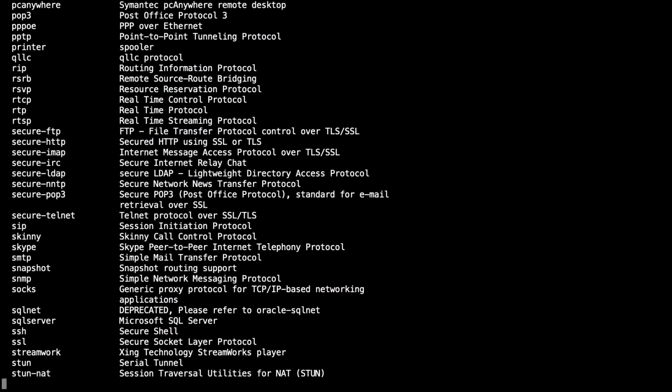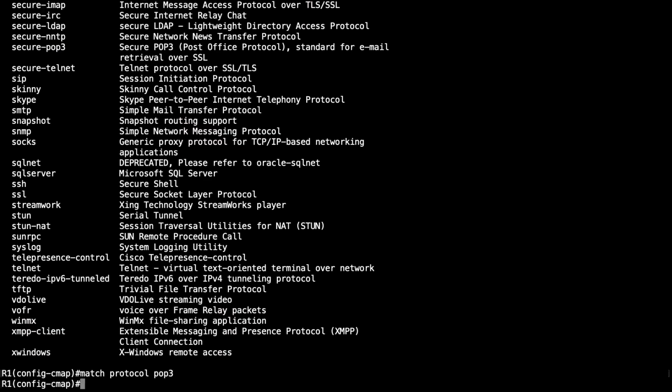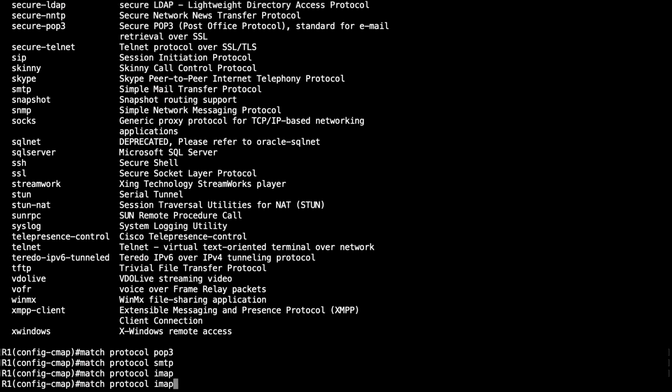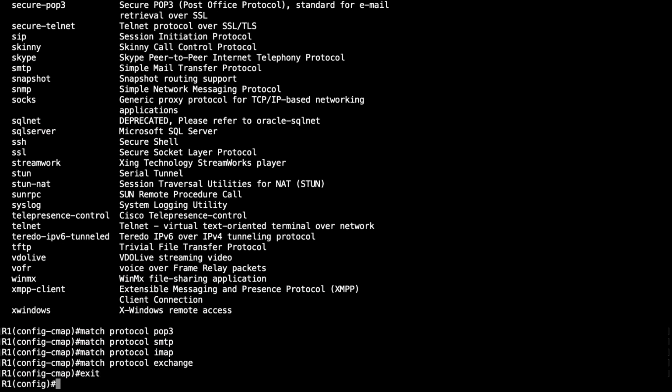So what I'm going to do is say match protocol, and I'll follow that with POP3, and I'll give the command again. This time I'll follow it with SMTP, then we'll do IMAP, then finally we'll do Exchange. And we've created our first class map. And let's exit out of that class map configuration mode.